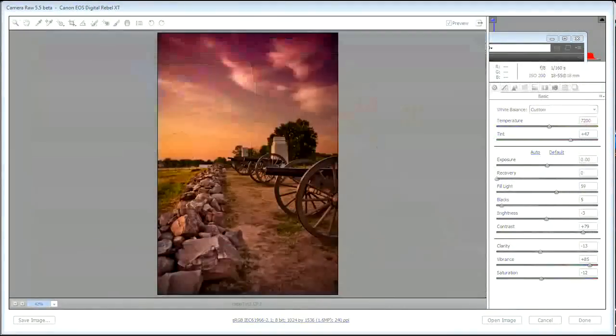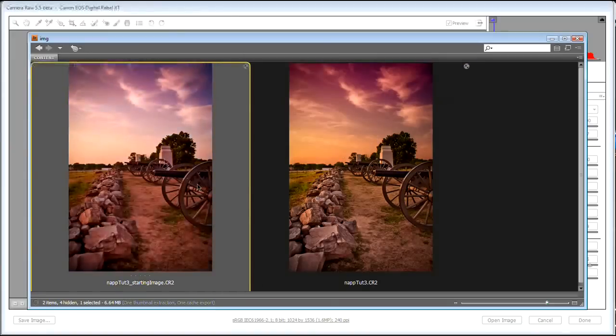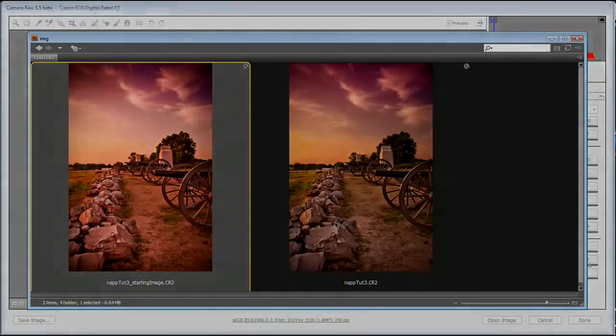And we go back to the Bridge. And you can see, well, this image will update in just a second. And we'll have something very similar to the image here on the right. There you have it. An image that's pretty similar to this one. One here, one there, created completely in Camera Raw.